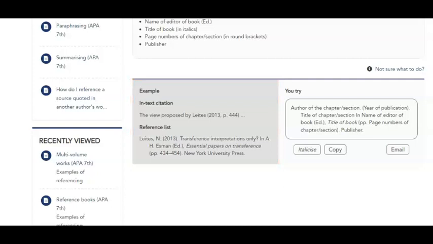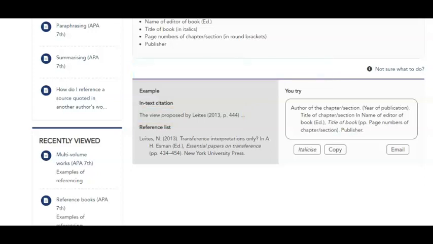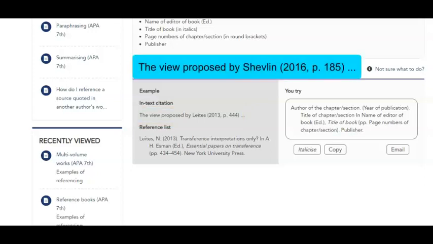Generally, the citation information will include the author's surname and the date of publication, so your in-text citation will look like this. Or, if the author's name appears naturally as part of your sentence, as it does in this example, your in-text citation will look like this. If we need to include a page reference, it will look like this.